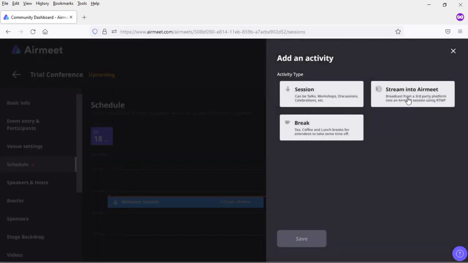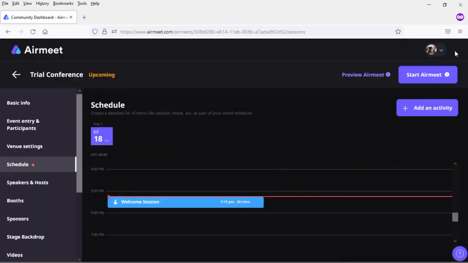So you can add additional sessions. You can stream into Airmeet, broadcasting from a third-party platform, and you can add breaks if you want to add breaks. Probably a good idea within a conference, which is obviously a much bigger event than a meetup, which might be a simpler thing. And as you see here, you can add multiple sessions at the same time. Obviously, that's something you probably want to do with a conference. So you see, as I hover over here, you do get space to add more than one session at the same time.